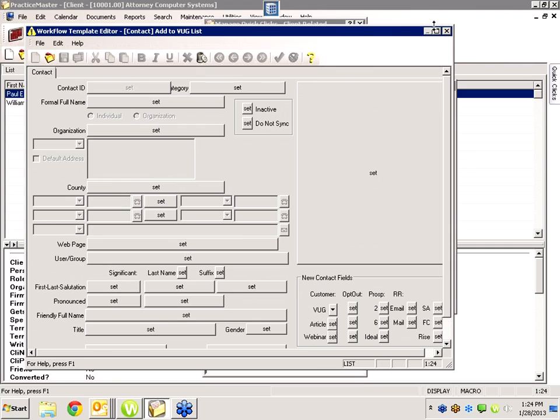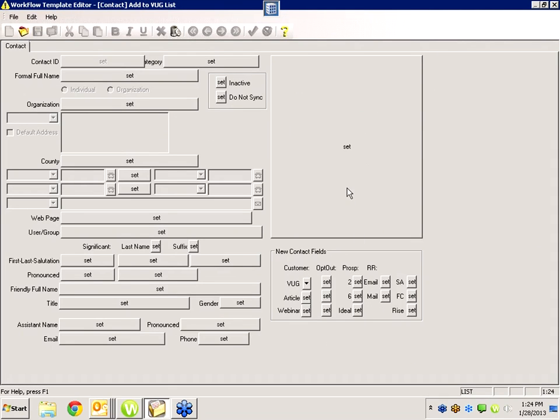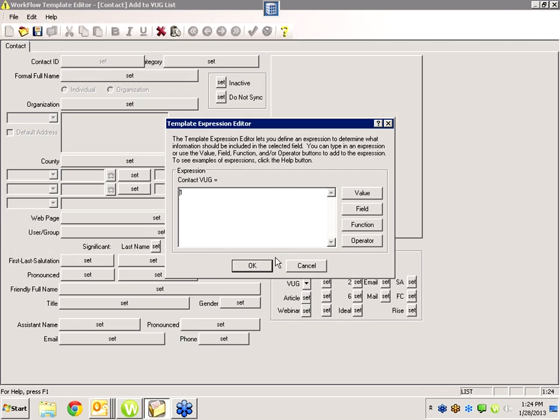And when we say define template, what it does is it shows us the contact screen. This is what my contact screen looks like. And it lets us either set a value or look at what we've already set the value to. And we merely set the value of VUG to 1.